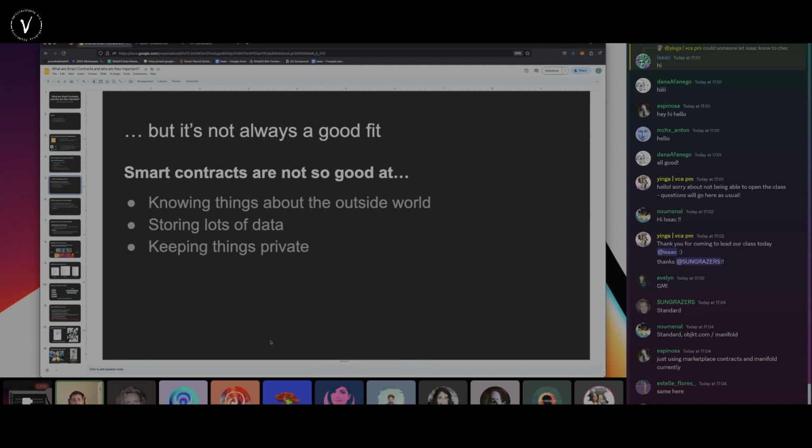They're not great at storing large amounts of data because by nature they're replicated on everybody's computer around the world who's running it. So when you upload your art on chain, you're not just uploading it to one computer, you're uploading it to millions of computers, and that's why it costs fees. Because storage space is a premium.